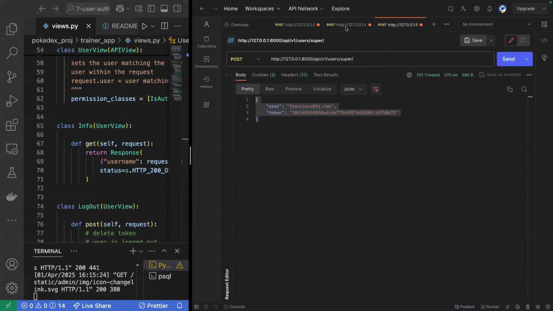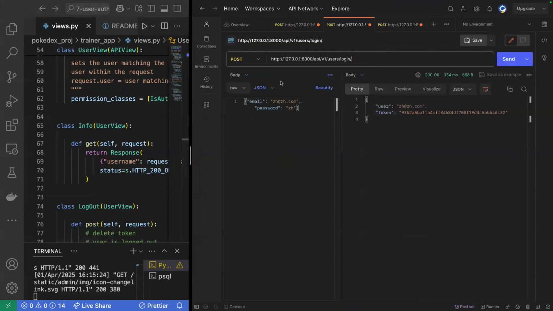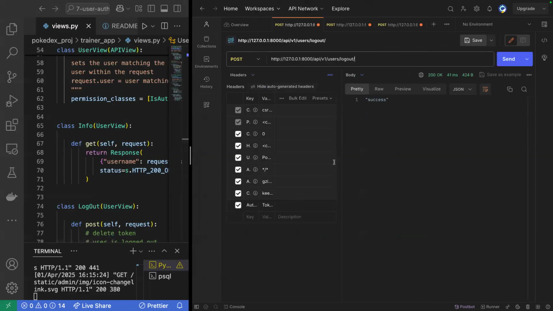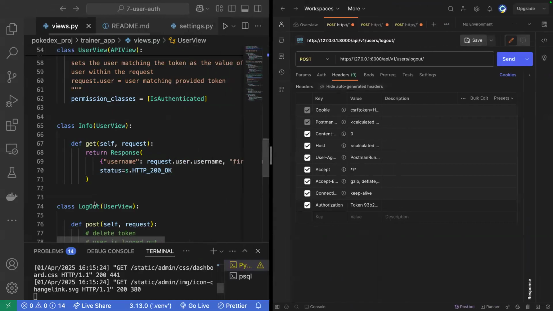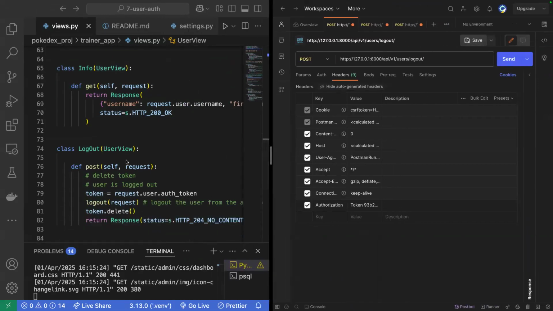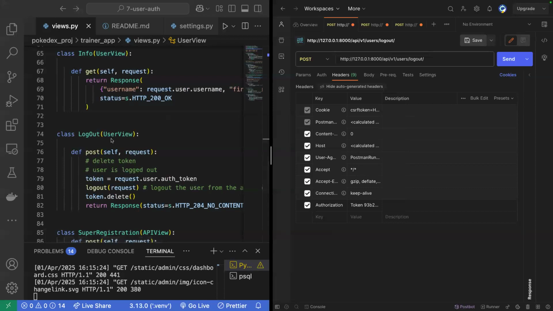Here inside of Postman, let's take a look at the logout function. In the logout function, we can see how we added this authorization header and the token that was provided. Token, space, then the value. That space is very important. We then went into our logout function where we logged out our user, ensured that that user was logged out before we deleted their token.